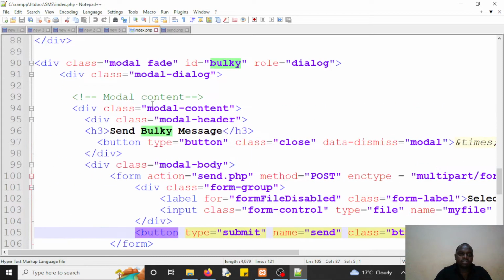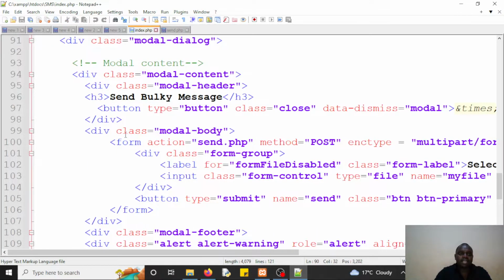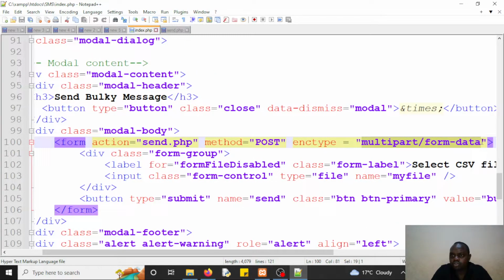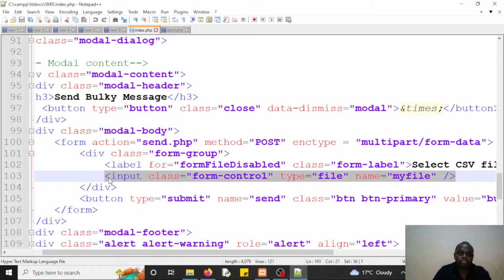So I have a div called bulky, and inside bulky I have a form which has got an action, which is send. It goes on the action send, and there is a post. We are using the post method, and when you want to upload a file, you have to add this kind of line of code so that you can be able to upload a specific file. Then we have got the file control, which is used to browse the file.